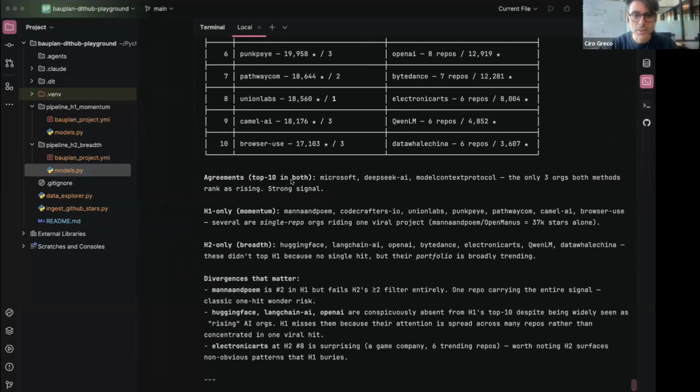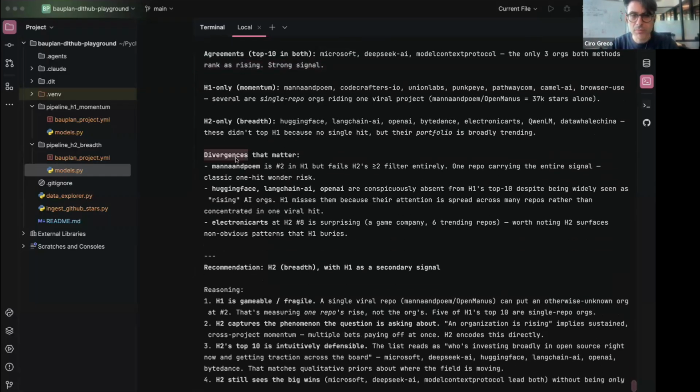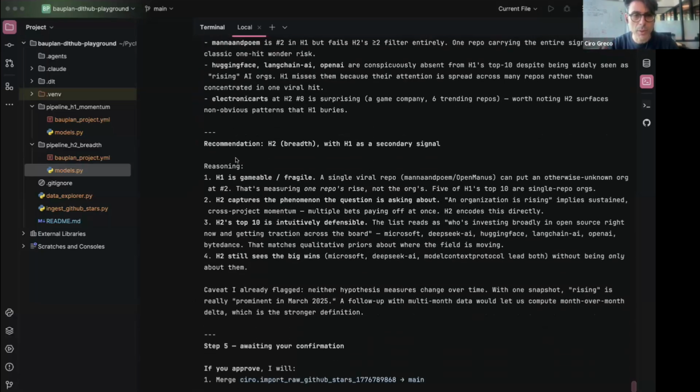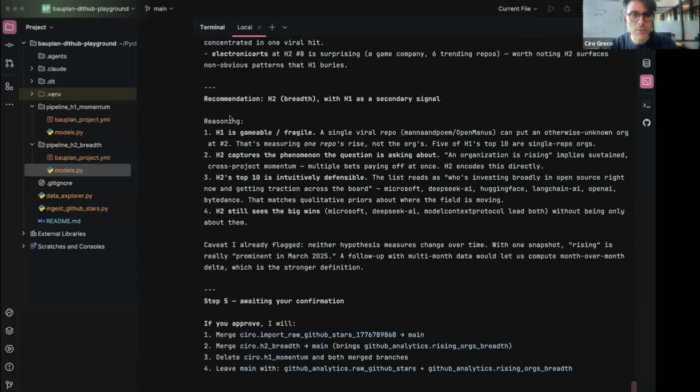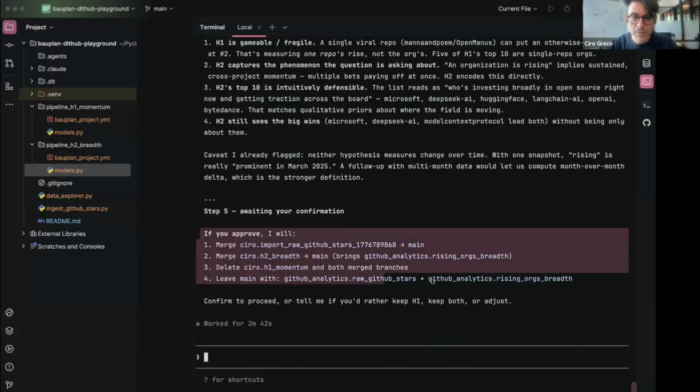What we get is that there's an agreement on the top 10 in both. So it doesn't really matter that much. Only 3 orgs are different. So we can decide which one better represents our data analysis hypothesis. And this is where it matters. It's just a report of what we think makes sense. So the recommendation is to actually deploy H2 instead of H1. And this is all we have.